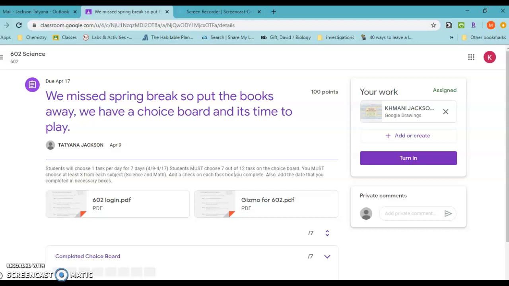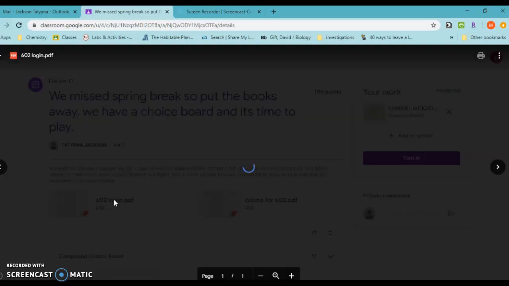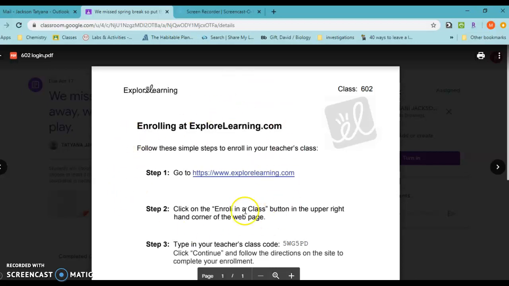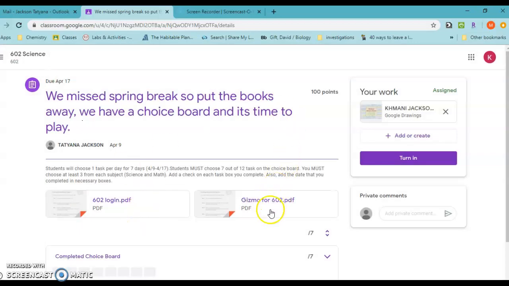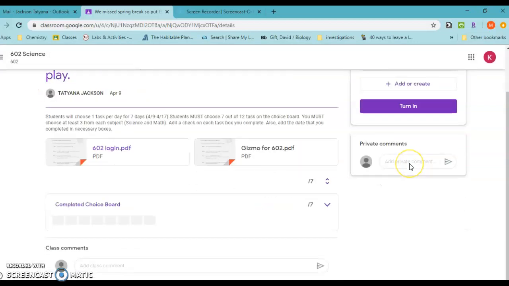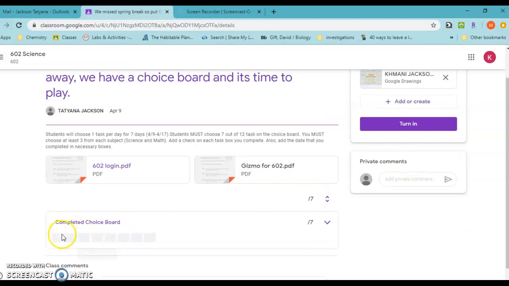So don't worry. Notice that you have your login PDF for Gizmo. So you have one here. This is science. And this one here is for math. So you would put in the different class codes, right? If you choose to do the Gizmo, and it walks you through how to do that for each class. So that one's science. The one that says Gizmo is math. Okay. And it's graded out of 7 points.